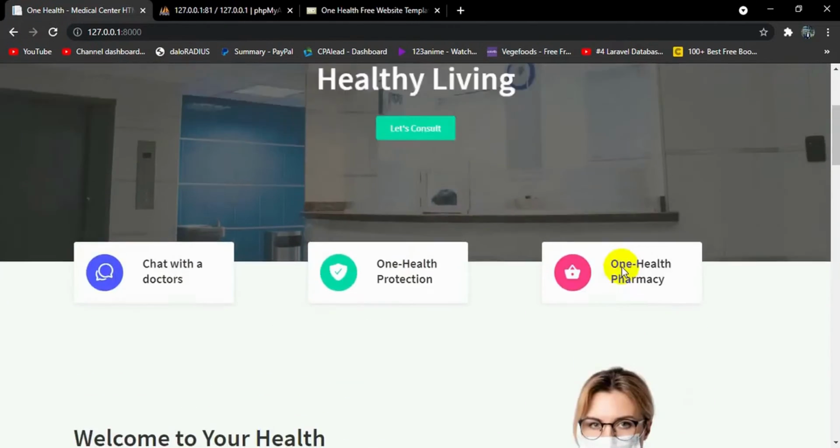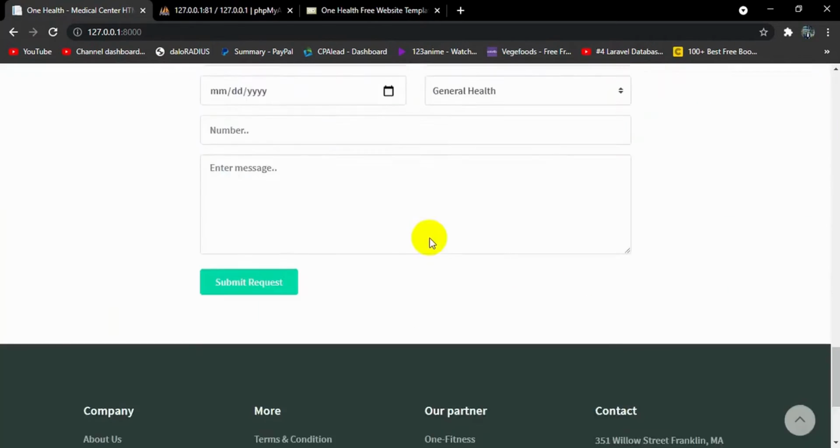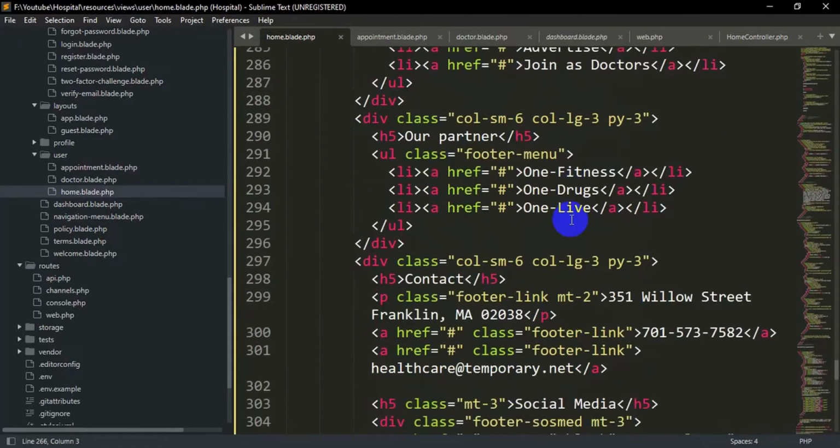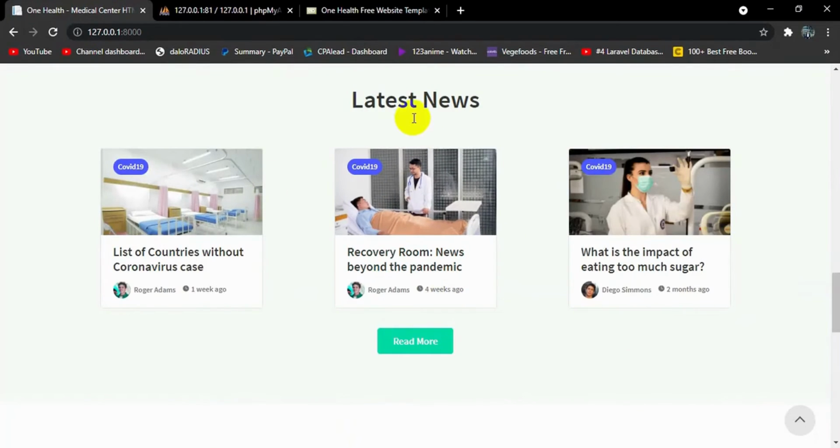Now if you want to have the other part like latest news or this footer in a different file, you can do it as well. I already showed you how you can do it. Now let me just have this latest news in a different file as well.